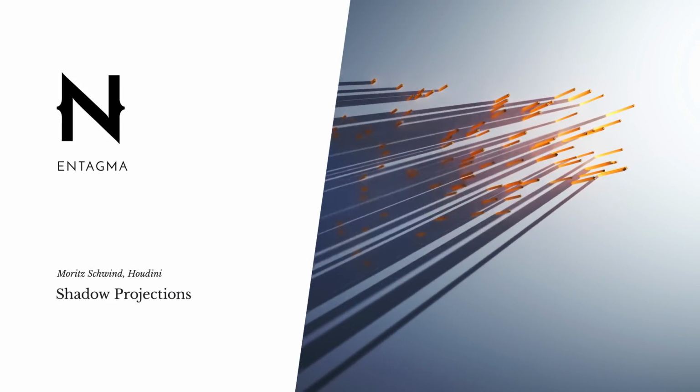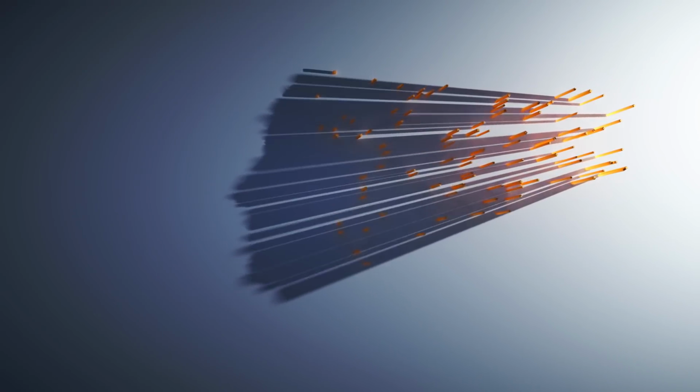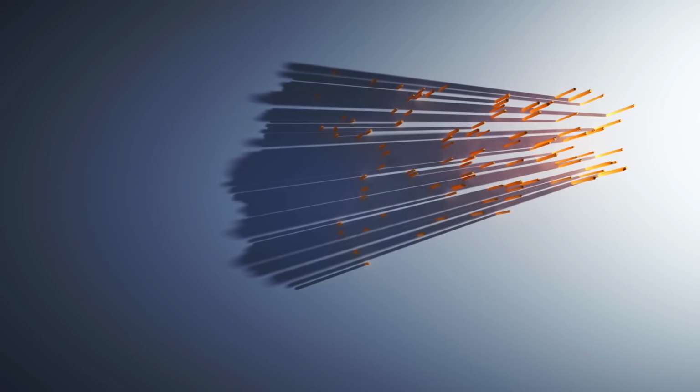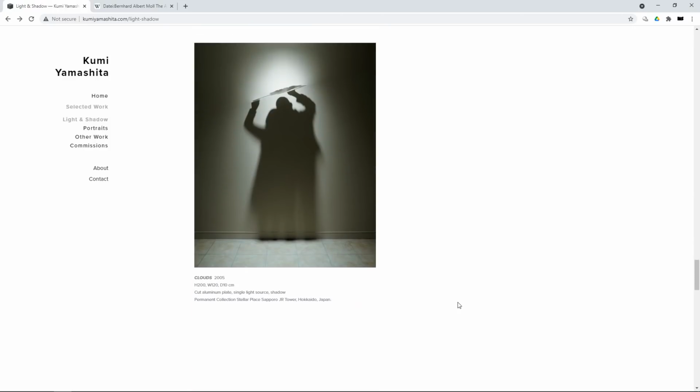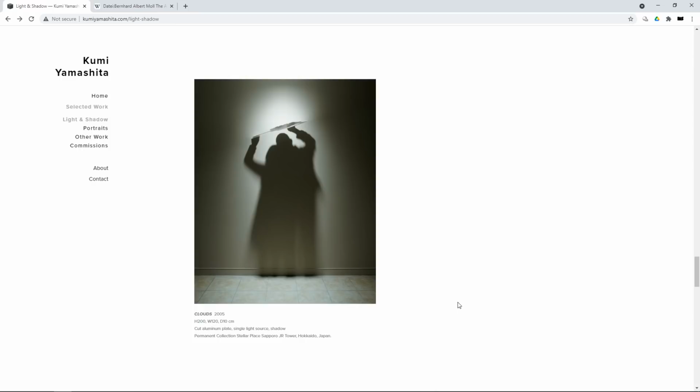So while I was busy procrastinating, I stumbled upon the site of artist Kumi Yamashita and her amazing artworks using this light and shadow technique, as for example this one or this one here. And while I by no means claim to have her mastery of the subject and the setting in which she does these installations, I was intrigued by the underlying technique.